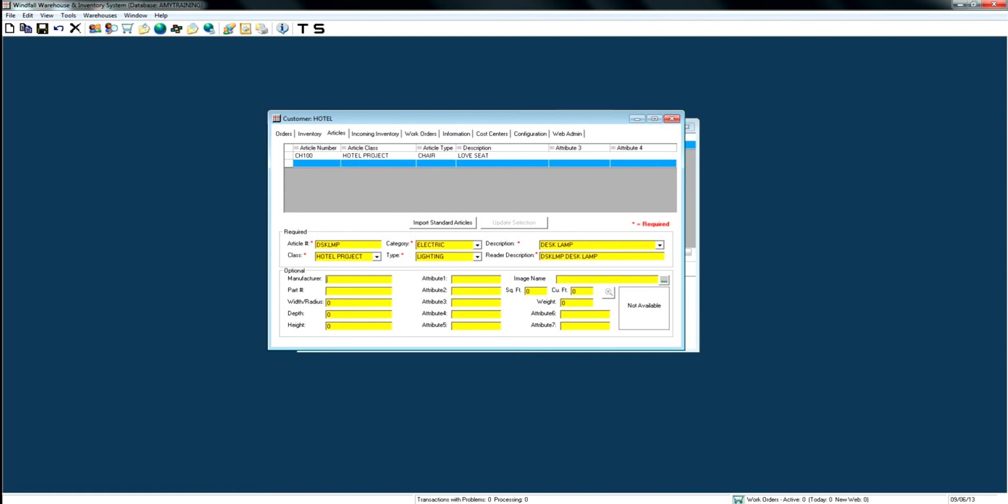So now that we filled out our required fields, we can continue down and fill out any more optional fields we want. Just remember, like I said before, the more descriptive you make the article, the more articles you'll create. So attribute 1, I'm going to say it's stainless steel. Now it's yellow, so I save.